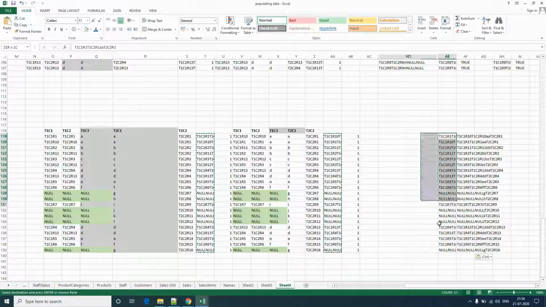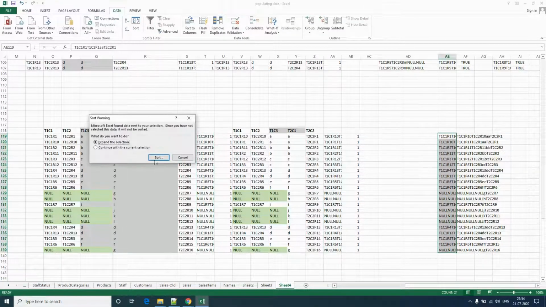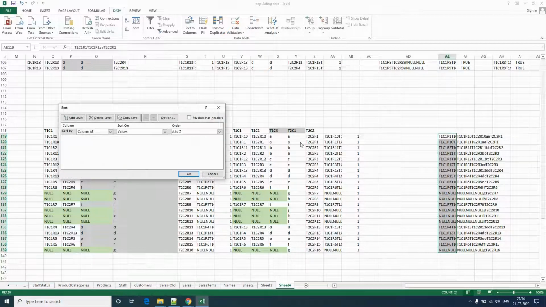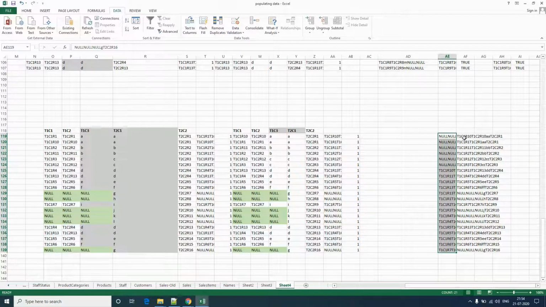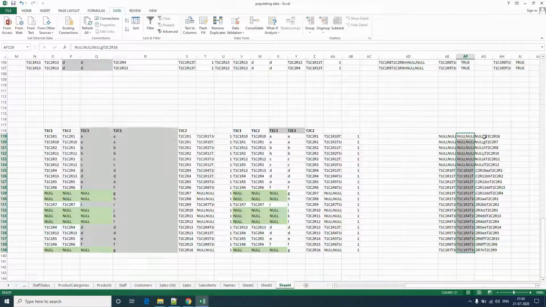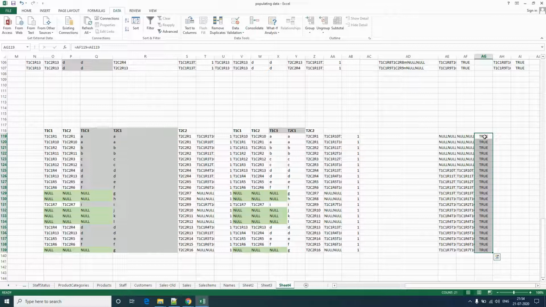Values. I sort this one, data sort, continue with the current selection, done. Then I pick this one and sort it out, sort, continue with the current selection, done. Okay, now let me check if this matches this or not. Here you see it matches entirely.